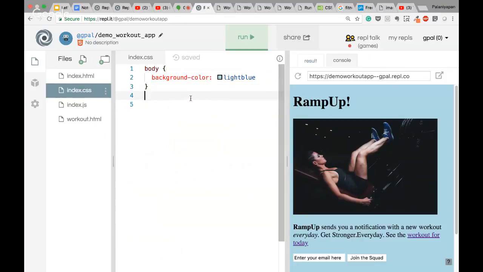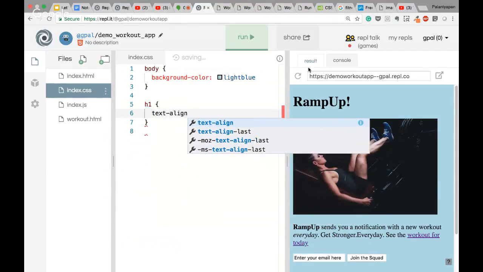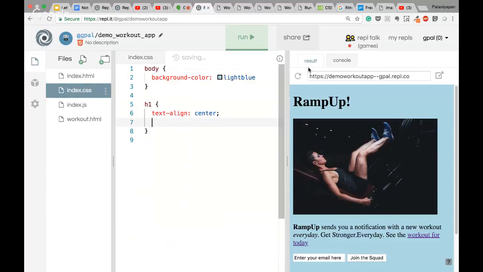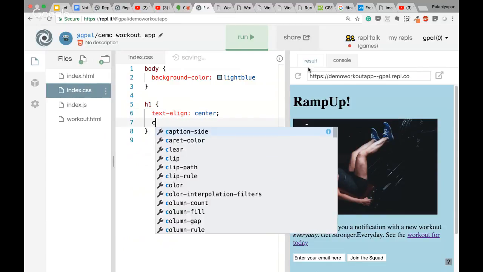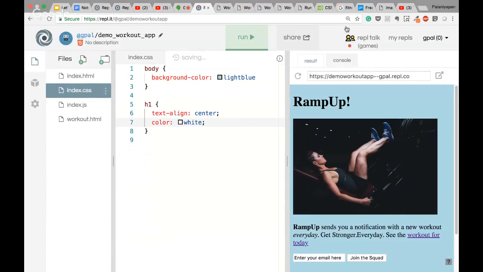So let's go ahead and say we want to center the H1. The way that we do that is we say H1, text align center. Okay, and let's say we want our H1 to be in the color white. Okay, now let's run this again. Now you find that the H1 has in fact been centered.